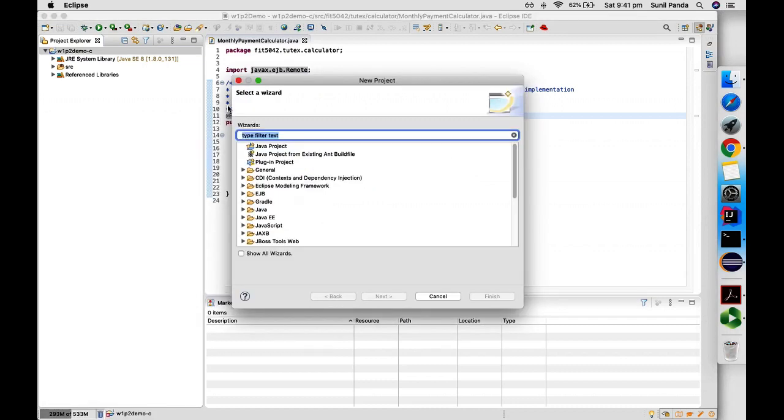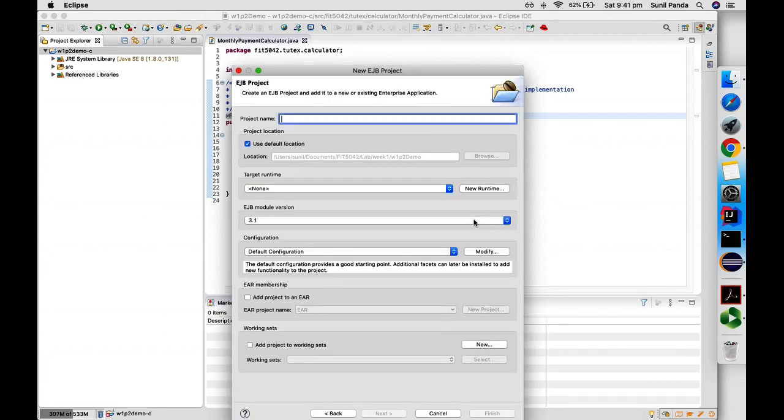Now we'll move to create the second part of the project, which is an EJB project. First is the common library, then is EJB. Select EJB project. Remember, EJB has a target, that is, it runs in a server environment.